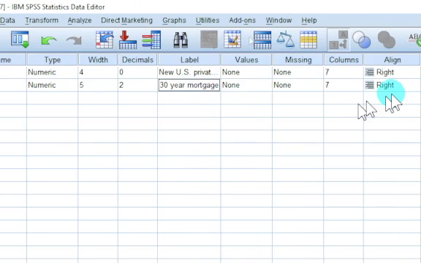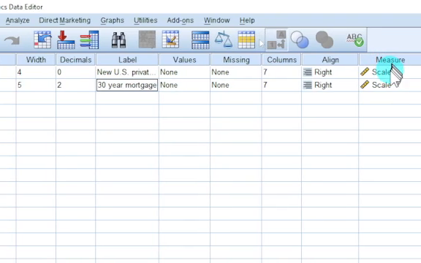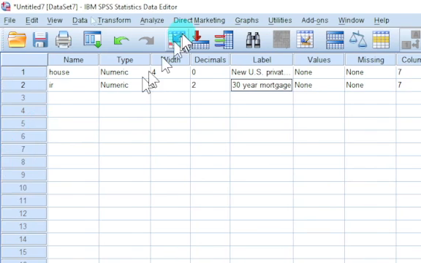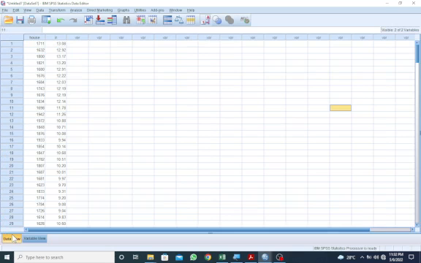So you can see that the scale measurement is ratio scale, and yep, so I think we are good to go. So let's go back to our data view. So this is basically how to read or import a STATA file in SPSS.